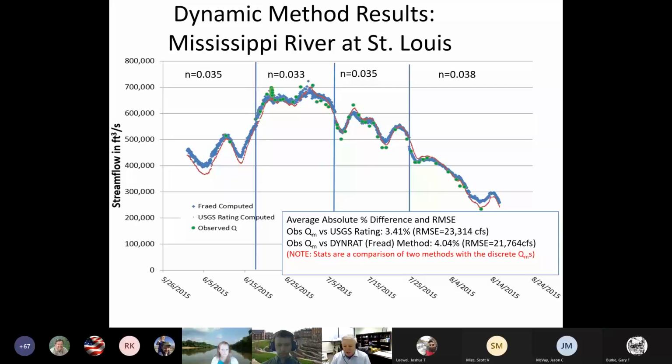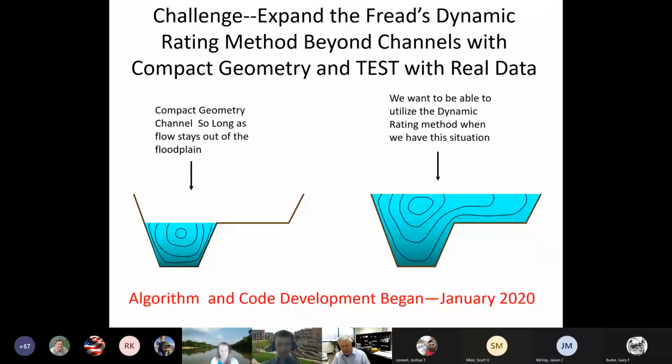Of course, then we hit the reorganization, but fortunately, it was decided to fund this as a project that started this past January. The problem is that this method from FRED was based on compact geometry. So if you look at the left here, you can see what we mean by that. You can see this nice trapezoidal channel is a nice compact geometry, and that's based on the assumptions he made in order to get the model to work, to get rid of the spatial term in the St. Venant equations. What we needed to do was develop a new algorithm that would expand this method to get into non-compact geometry situations, essentially floodplains.